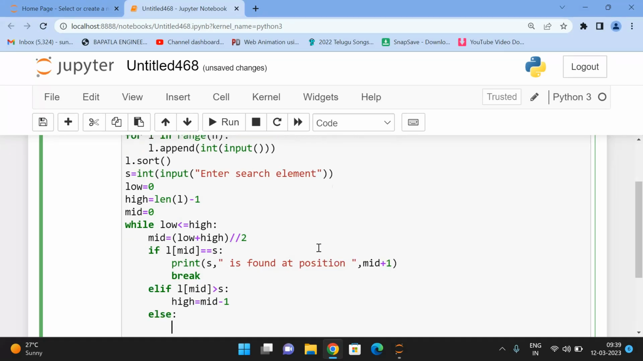And in the rest of the cases, if the two cases are false, that is, the middle is equal to s and the middle is greater than s are both false, that implies the middle element is less than the search element. That means the search element will be available on the right hand side.